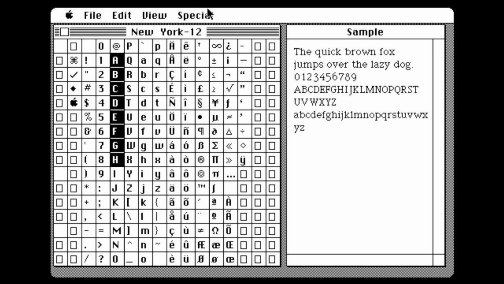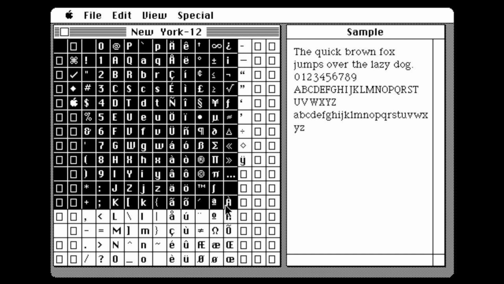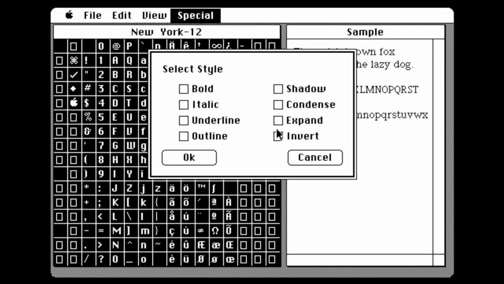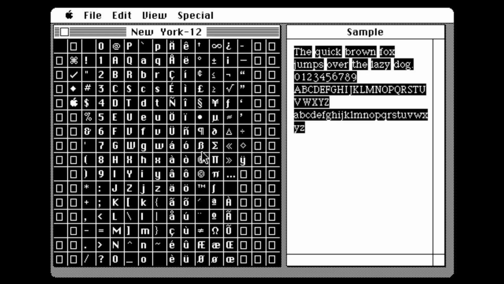So the invert style, if, say, we select all the characters in the font and do invert, it changes all the pixels from white to black and black to white. One thing you'll notice here is that the space character is not affected. That's because the space character doesn't actually have any pixels in it. It's only an advance width. It just tells the cursor to move a certain number of pixels. You can't actually put pixels into the space character.